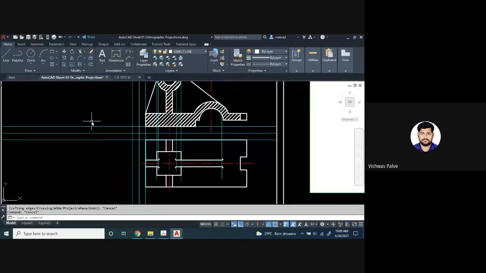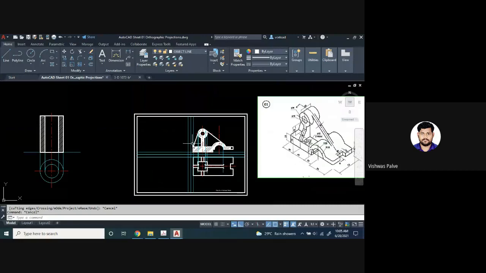Okay, so better you do the distribution of work in such a way that you complete the object first. The front view, side view, and top view, and do the finishing work later on. Are you getting it?